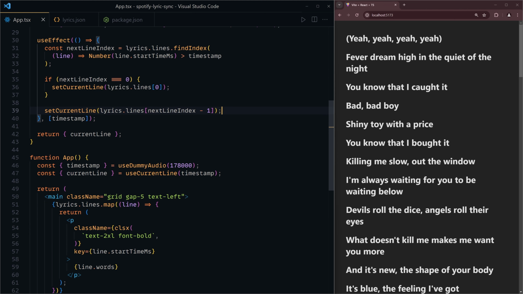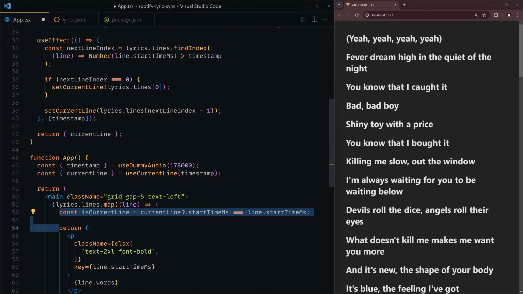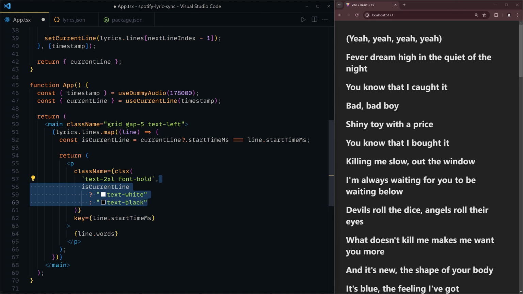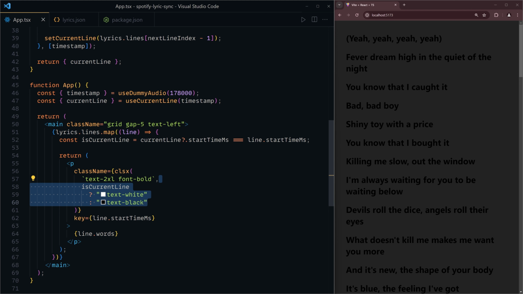At this point, where we're looping through the lines, let's add in a variable to determine whether we are on the current line by comparing the starting timestamps. And if we are, let's use that to change the color of the text. Current line will be white, otherwise it will be black. If I save that and refresh the browser, then this should have made a visible difference, and you'll see that it does. As the lines progress, you'll see the current line is in white, the rest of the lines are in black.